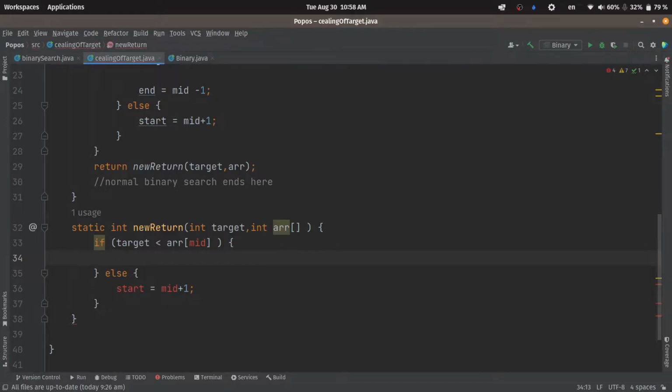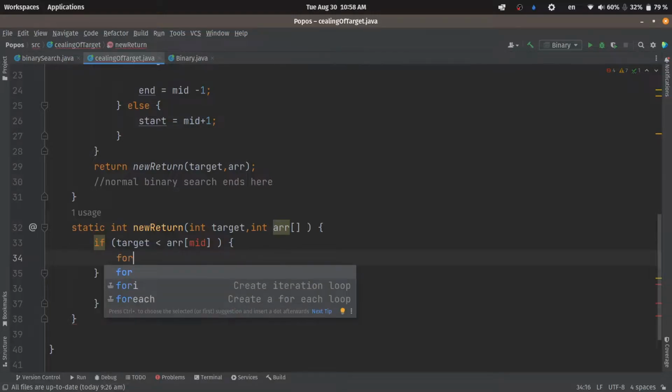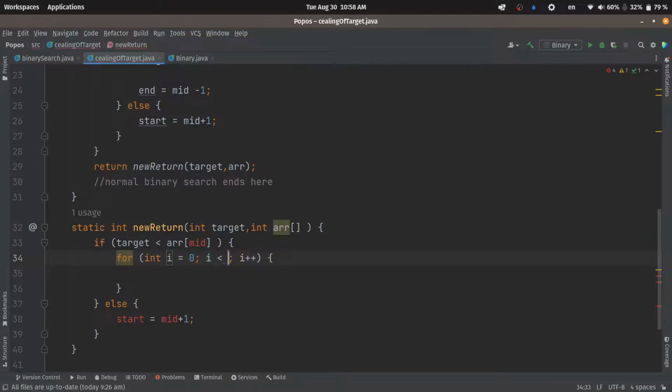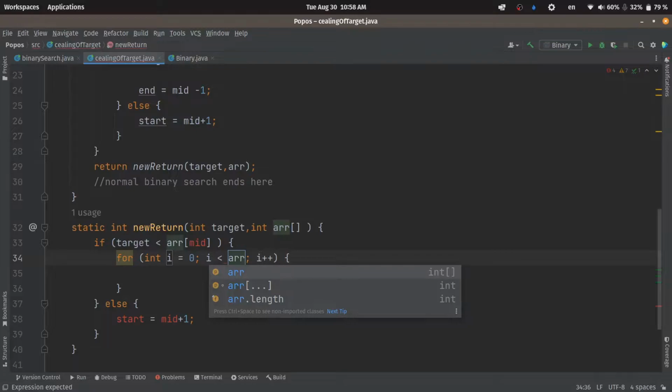What are the options that we have? If target is less than array of mid, wait and think. Let's say for as of now, for integer I equals 0, I less than array of mid.